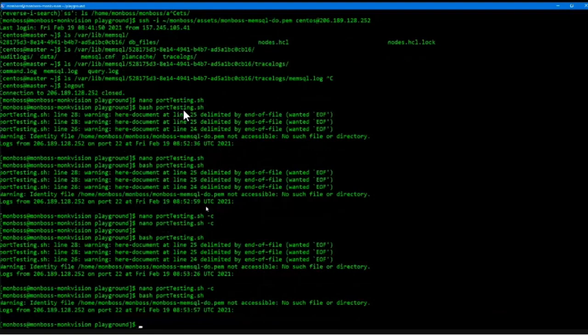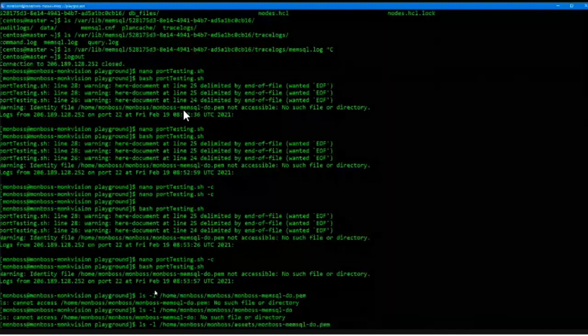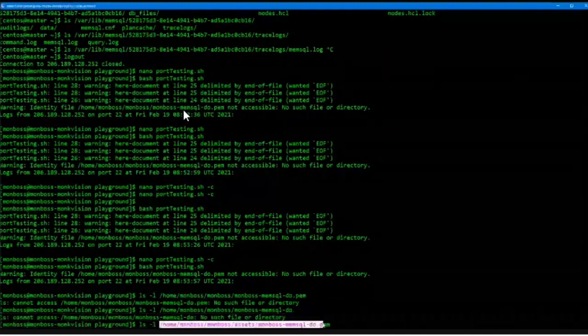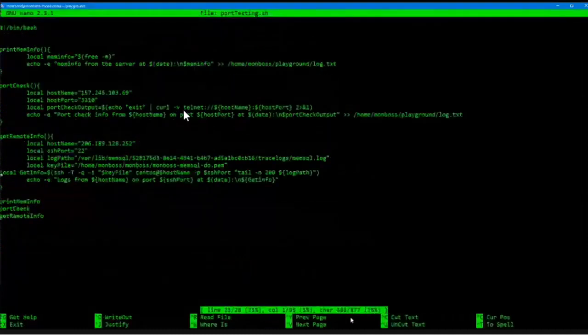Okay. I passed the wrong path. Oh, it's in assets. Okay. My bad, guys. I passed the wrong key file path. Let me correct that really quickly, and then we should be good to go.